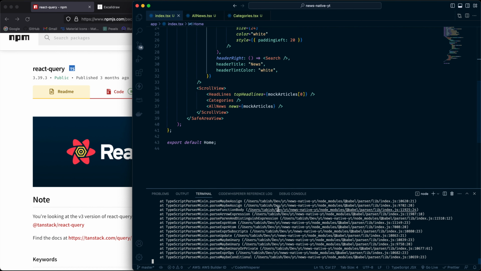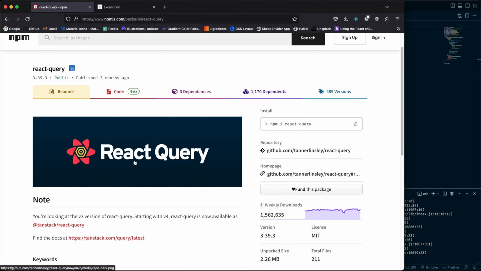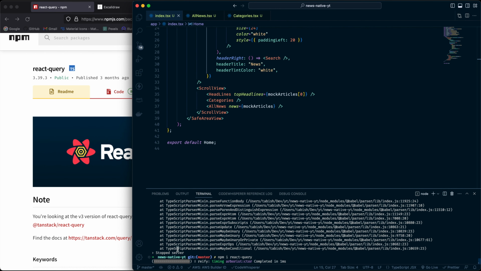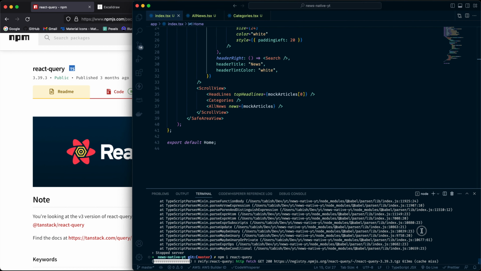If you don't know, React Query is a very powerful way of fetching data. It allows us to revalidate data easily, and there are tons of tutorials out there on how to use this. But I'll show you the basic use case on how to fetch data from the APIs.